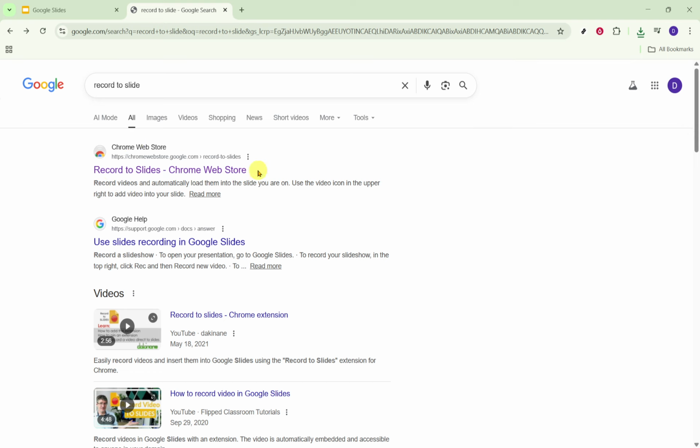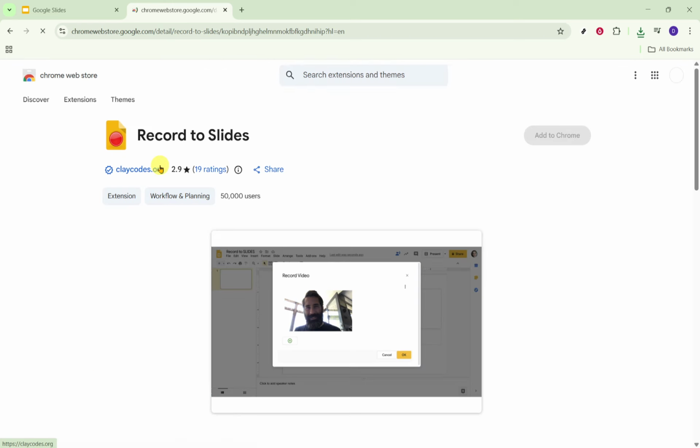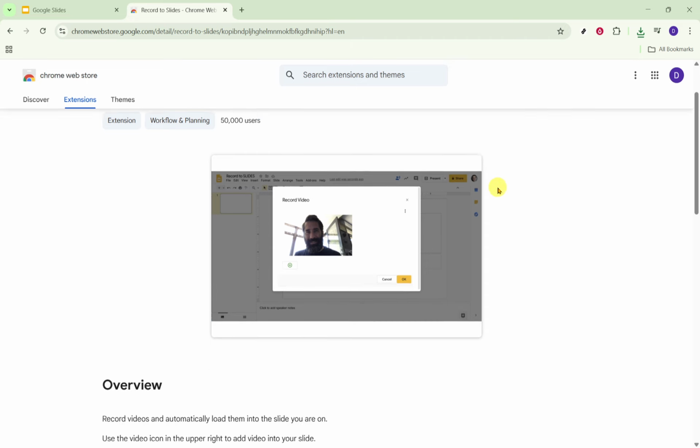From the search results, click on the link that says "Record to Slides" on the Chrome Web Store. Take a quick moment to confirm you're on the genuine Chrome Web Store page by checking that it has the familiar Chrome Web Store layout and shows the extension's details, reviews, and permissions. This is a small but important step to ensure you're installing the right tool safely.